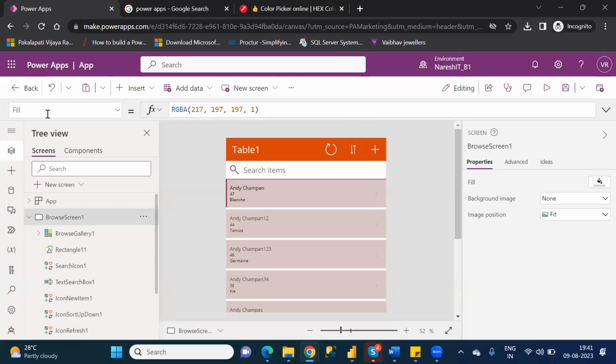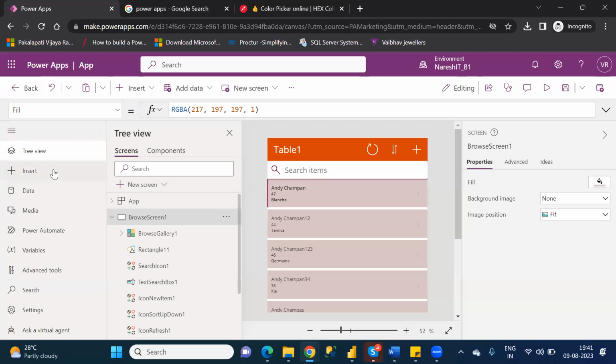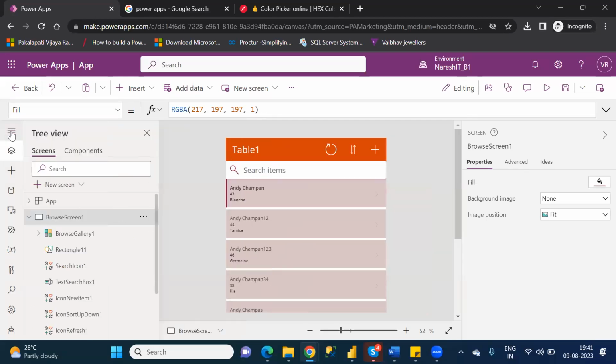Next one is, this is the left pane. In this left pane, if you click on this particular one, there are three dashes, right? Click on this one. It will expand. If you click again on this one, it will collapse and show the icons here itself. When you mouse over that particular icon, it will show clearly what that particular tab is.